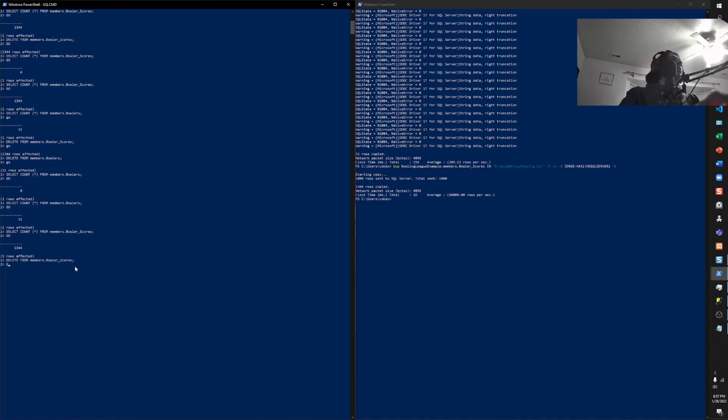Type go. You'll see that all of these rows are affected. So if I do select star from members, bowler scores, and then go, you'll see that I don't have anything. So that was one of the things. So we're gonna go ahead and do the same for the bowlers. We're gonna get rid of those guys as well.